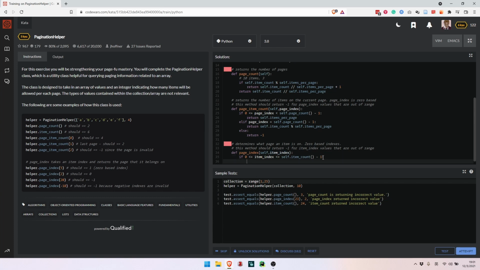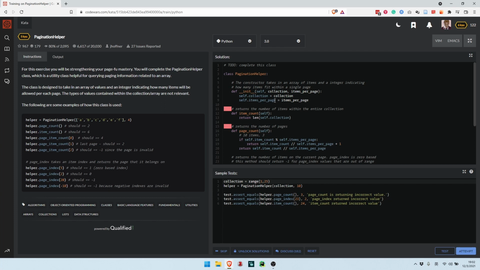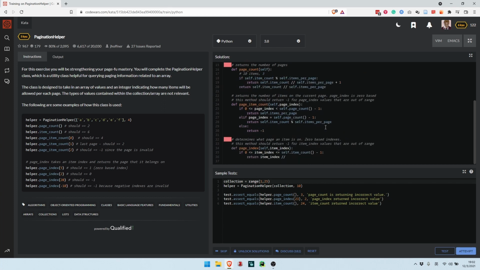So if it's in this range, we just return item index divided by this one, items per page, or we just return -1. I think we are good. Let's have a test.